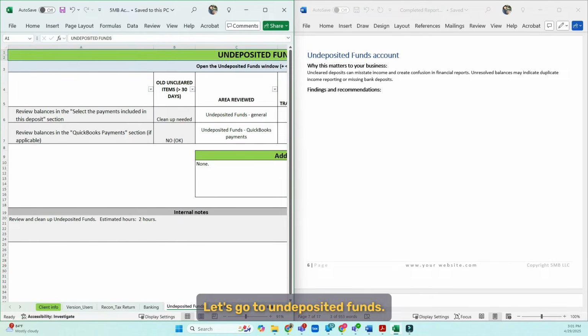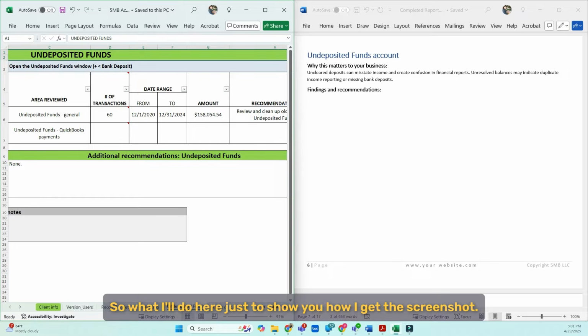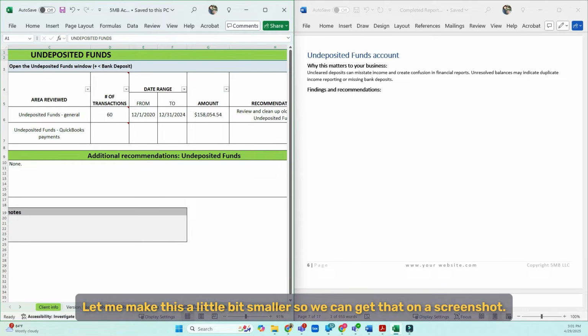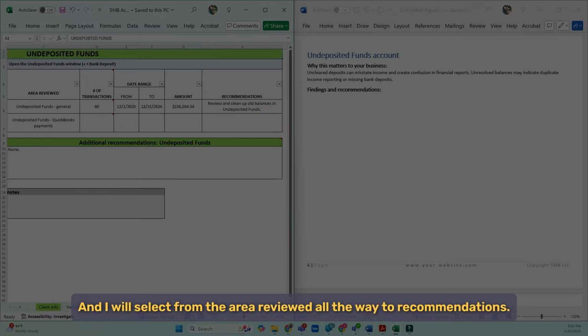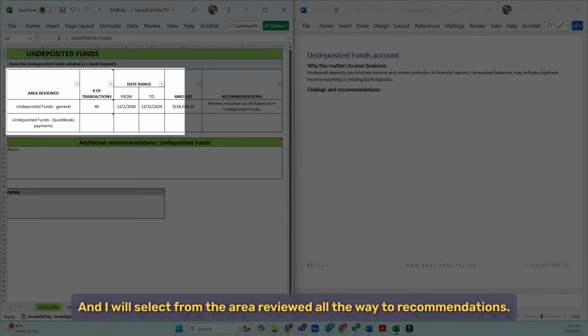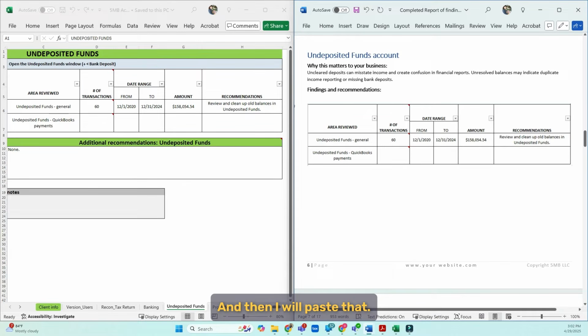Let's go to undeposited funds. And you can see that we had some findings. So what I'll do here, just to show you how I get the screenshot, let me make this a little bit smaller so we can get that on the screenshot. And I will select from the area reviewed all the way to recommendations. Okay, I've got my screenshot, and then I will paste that.